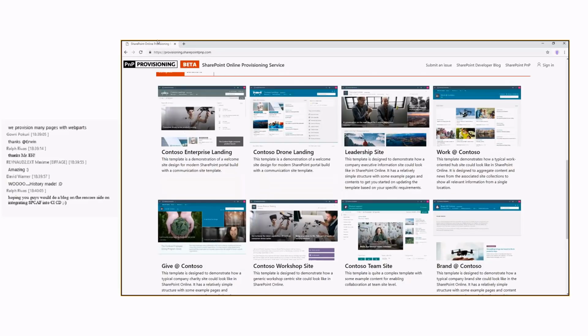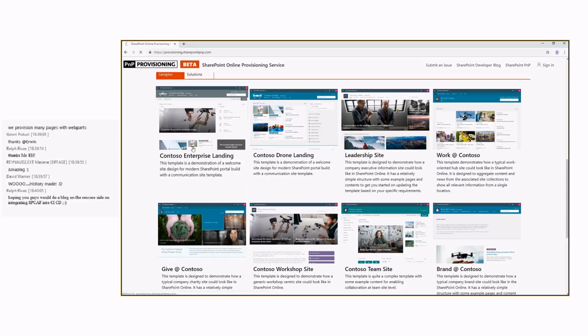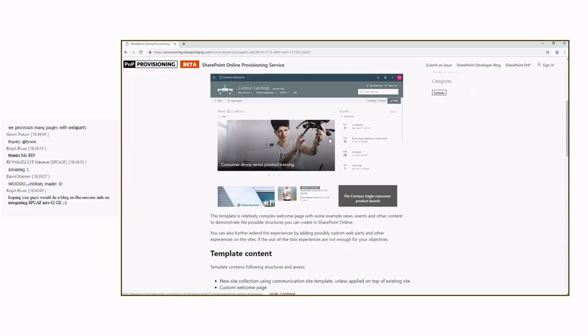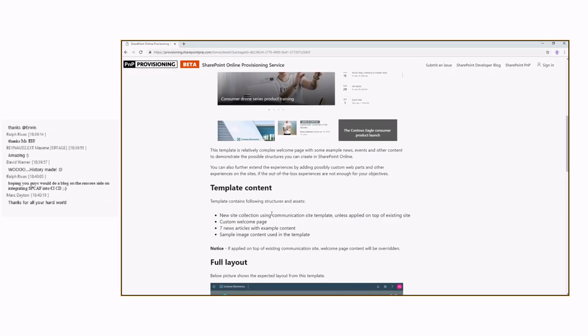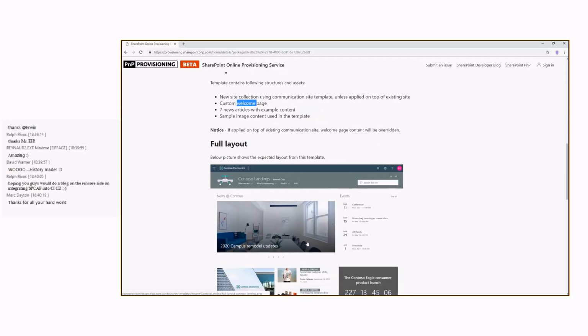But let's say that I want to have this relatively simple template applied to my tenant. I can actually have a look on the content of the templates, and that's pretty cool. I get a detailed description of what the template actually contains, and in this case it is a new site collection using communication site template. It has a custom welcome page. The custom welcome page has a lot of web parts on it, and it could be custom web parts as well, absolutely supported. We also provision 7 news articles and some sample image content to be available in the site collection. So in this case, there are no customizations, but it's mainly content which is getting applied on the tenant.